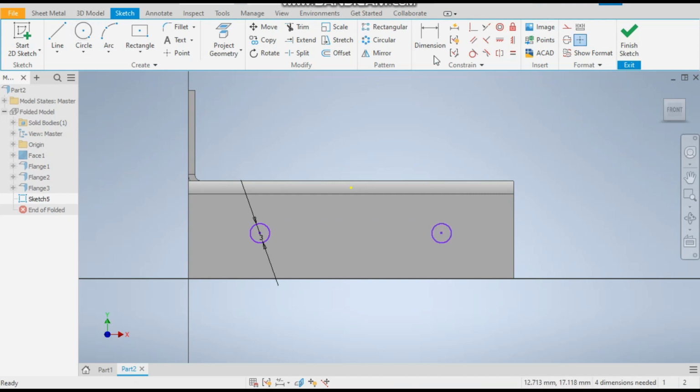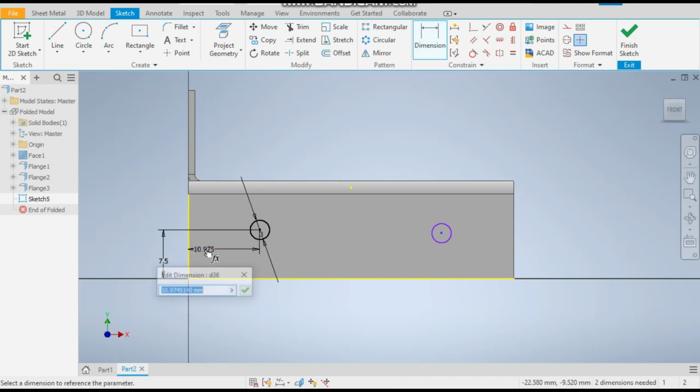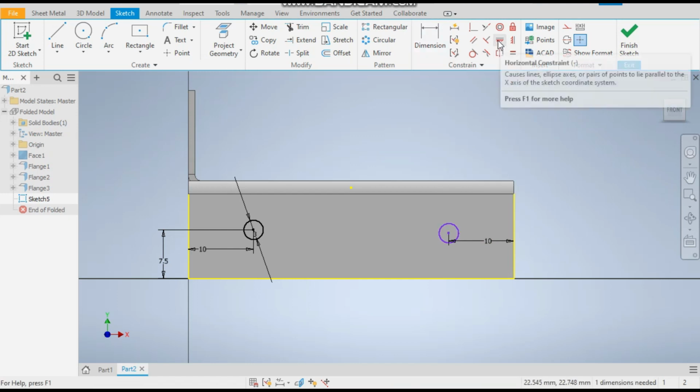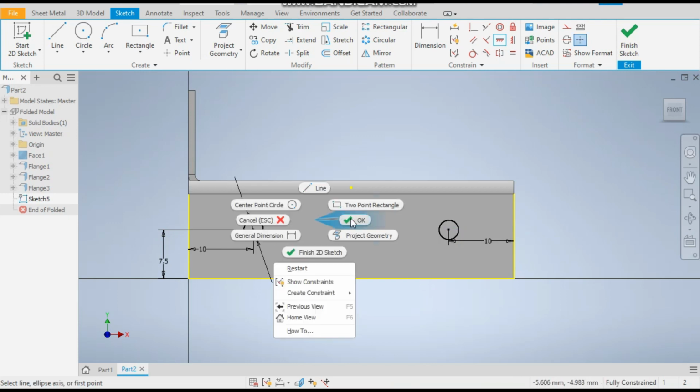Now take dimension, take a dimension of 7.5 from bottom and 10 mm from side. Similarly, this is 10 mm, and take a horizontal constraint, select this center point and select this center point, exit from command by right click.